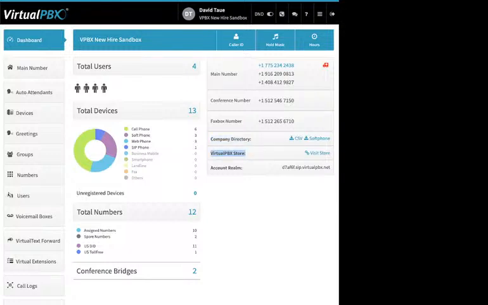VirtualPBX Store, this opens a new tab and takes you to store.virtualpbx.com. And that's where you can order things like a VoIP phone from us. And then the account realm, unique to each account. It's used for programming a third-party soft phone as well as part of outbound faxing, which we'll be getting to later.